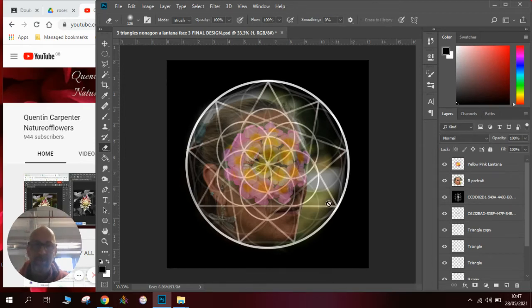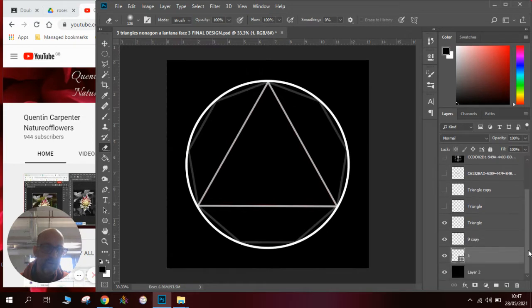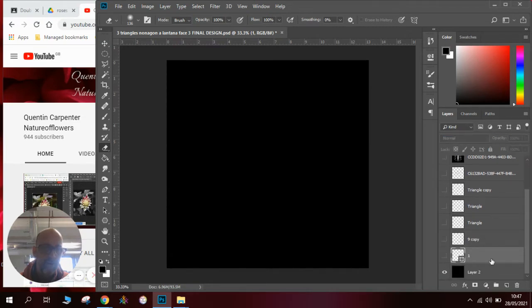Today I'll show you how to make one of these really cool triangle, circle, face flower patterns. Okay, to do this we're going to need multiple layers, and I'll talk you through what goes on each layer as we make it. So, the first thing we're going to need to do to build up an image like this is to start with a black background here.